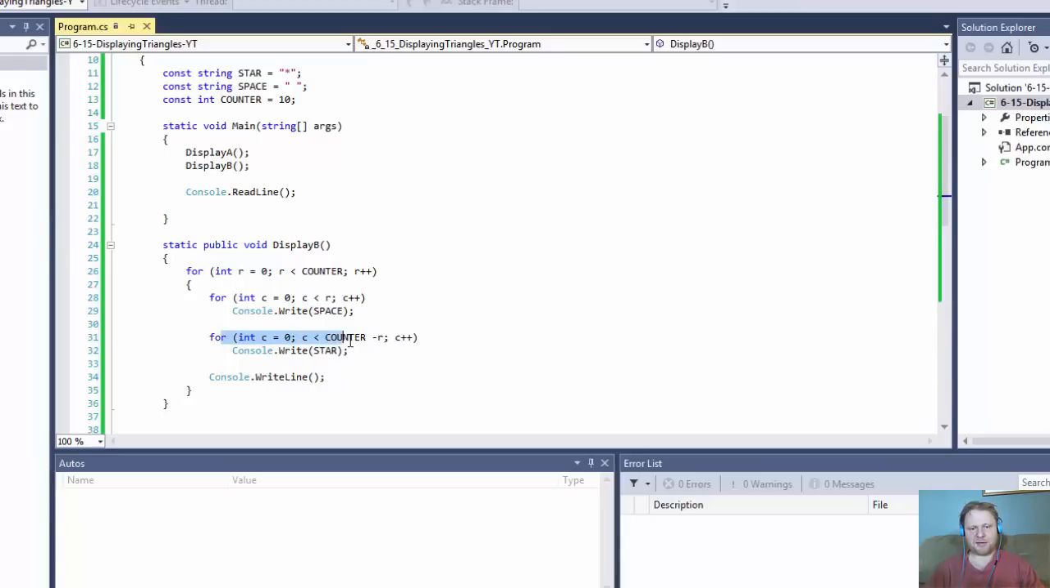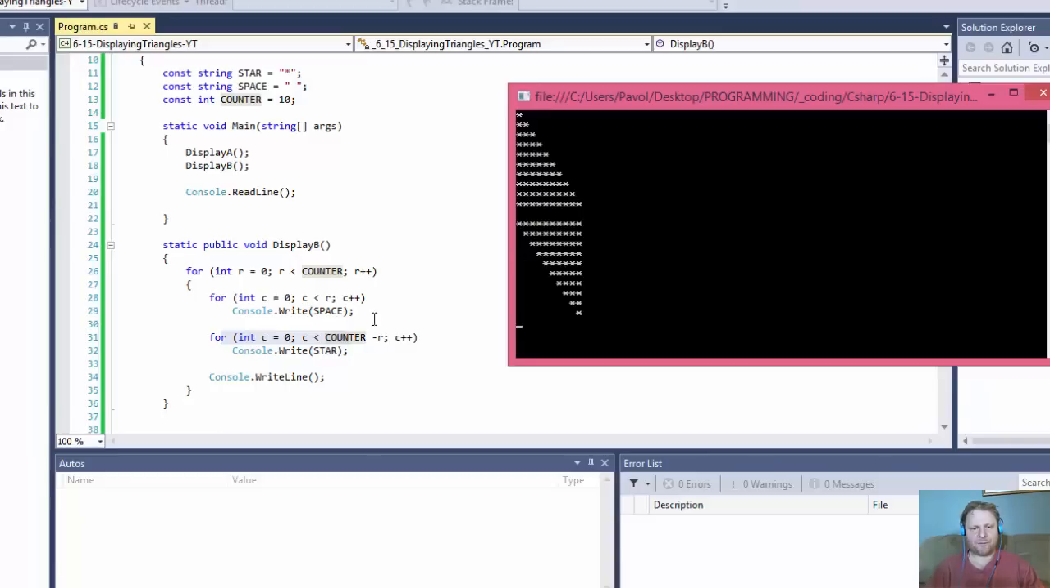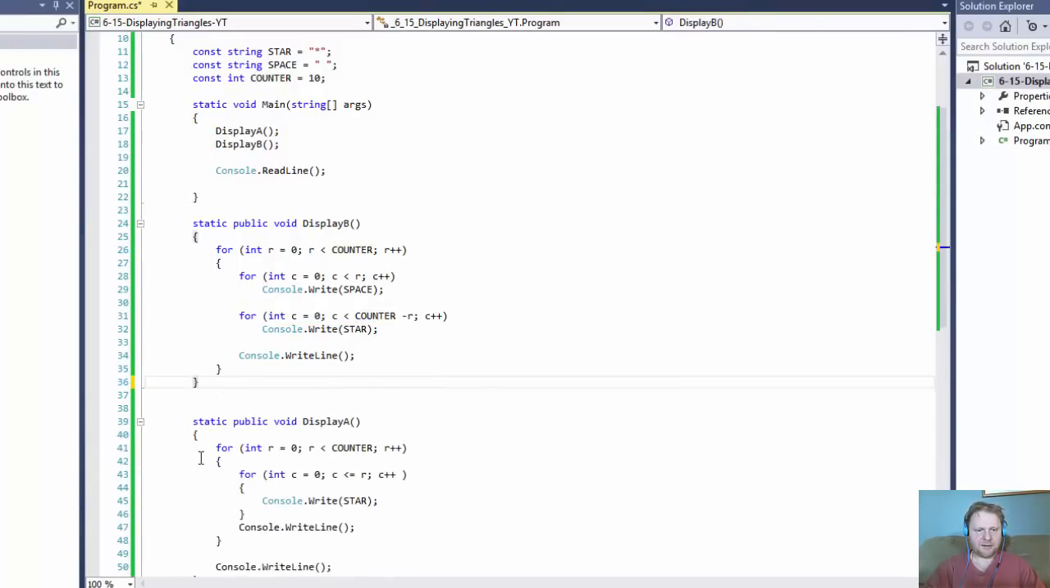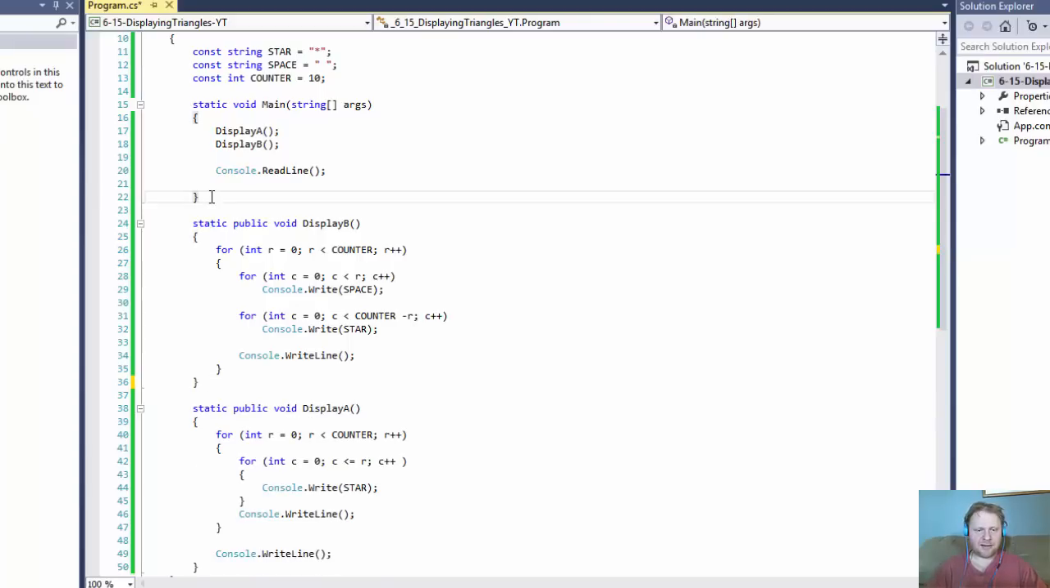We run 10 stars. The next one, R equals 1, so we'll only write 9 stars. But after our spaces always, like I said, they will increment 1, 2, 3, 4. It starts actually with 0, 1, 2, 3, 4, and so forth. And the last number of spaces is 9 and 1 star. All right, so this was fairly straightforward as well.